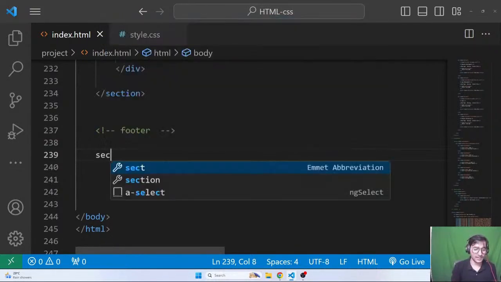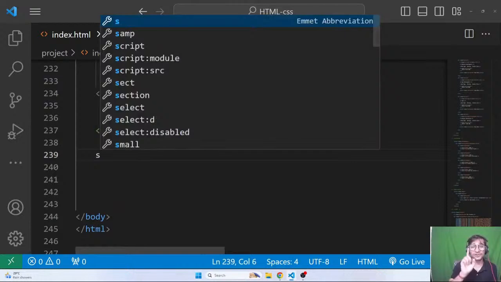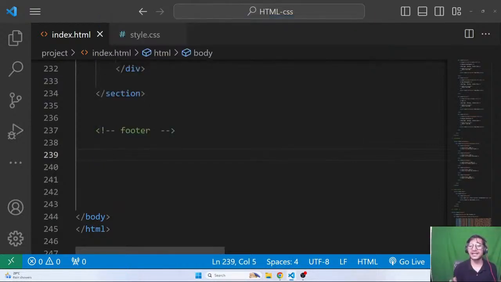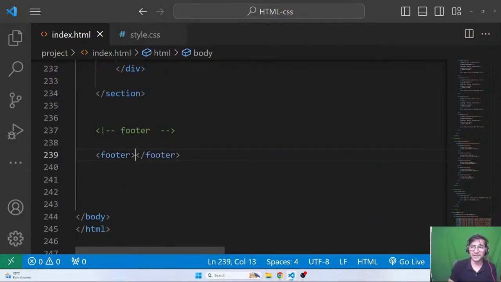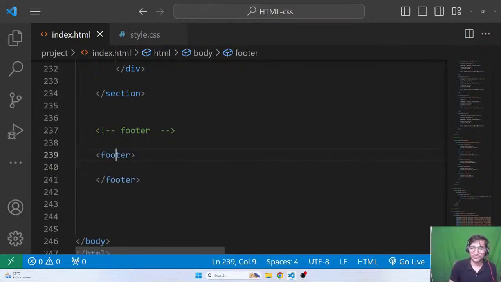Okay. So, guys, section. Oh, not section. As I told you on the 2nd or 3rd day, we'll use semantic tags, right? So, we'll use a footer tag. You can also use a section, guys. You can also use a div. You can use whatever you want. But in this case, I'll use the footer tag. Okay. So, footer. Give it a class of.